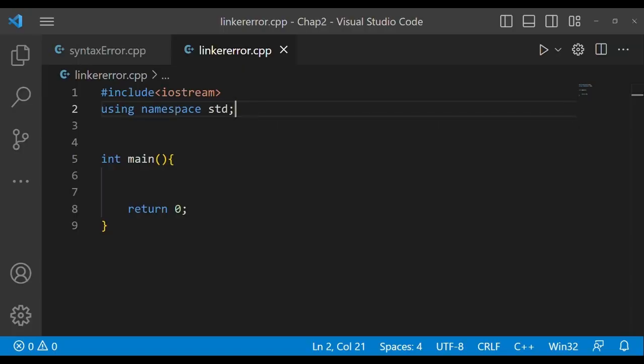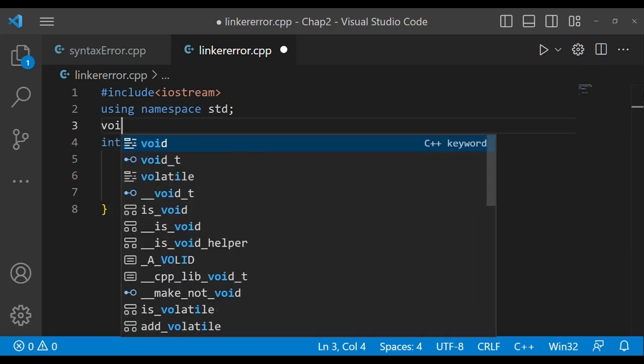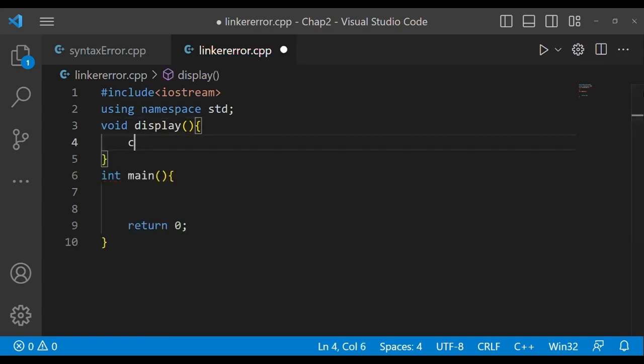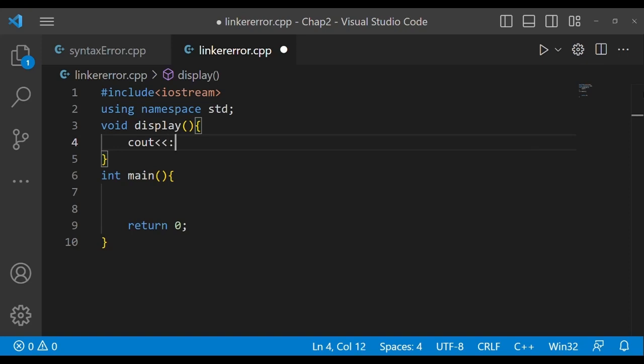Okay, let me show you the concept of a linker error. For this, I create a function, let's say void display, which simply displays a message, cout, in function display.